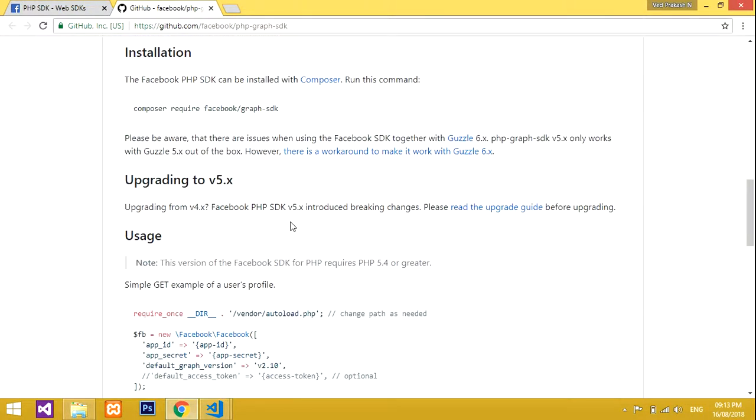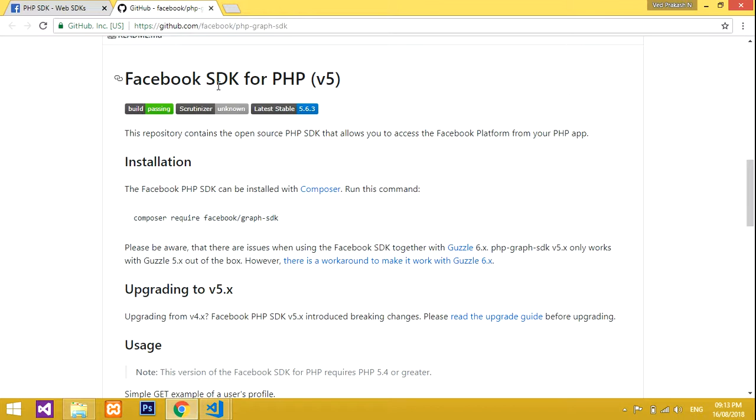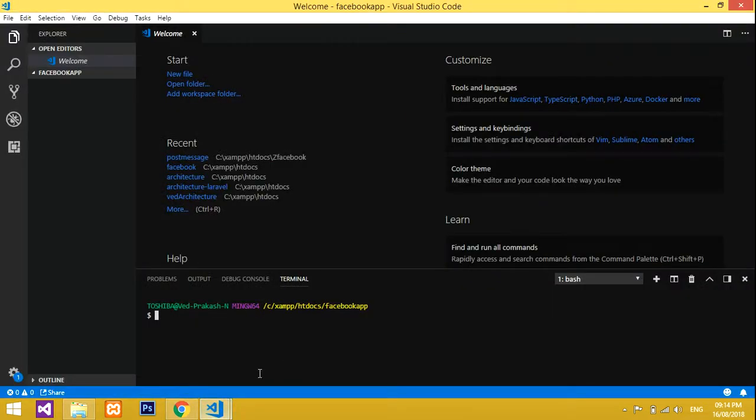For that, we'll go to the installation section. For the Facebook SDK for PHP, just select this line and copy it. The Facebook PHP SDK can be installed with Composer. Run this command in your command prompt or wherever, in Git Bash. I'll be running it here. I give enter, and it's getting installed. After installation, everything will be displayed. It takes some time, so let's wait for that.